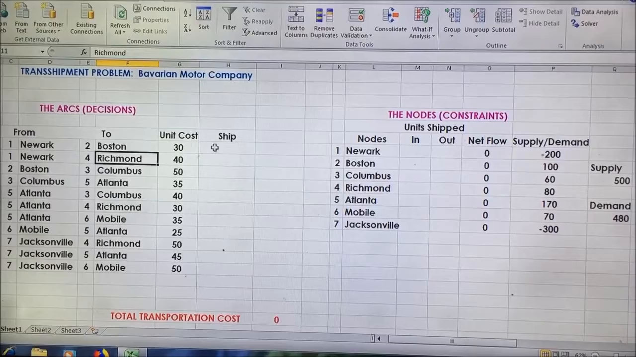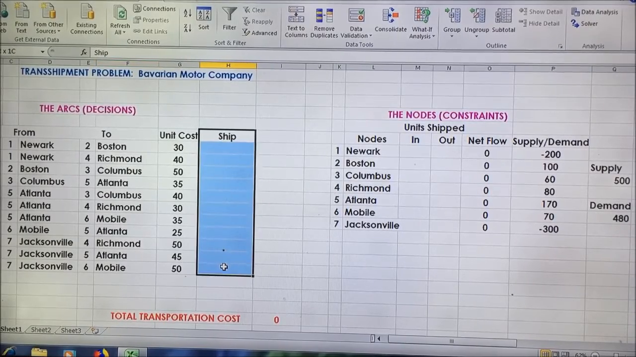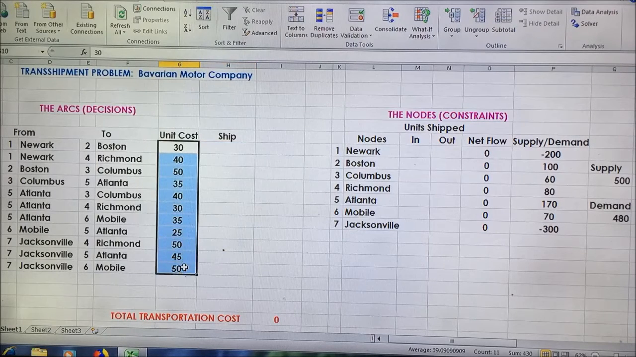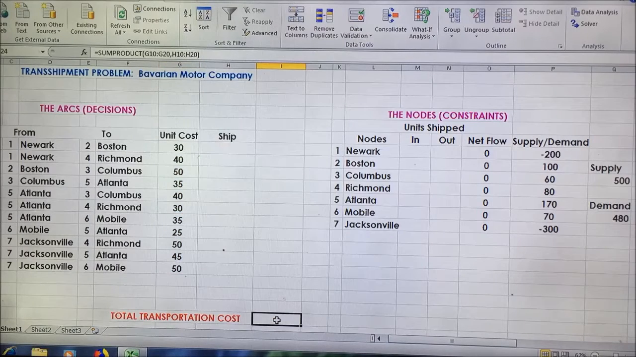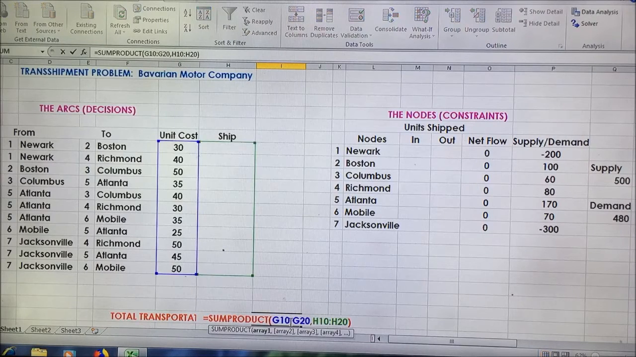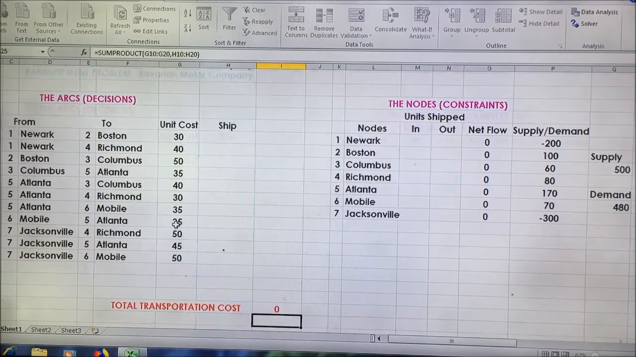The cells in the ship column are decisions on how much to ship along each arc. Our objective here is to determine how much to ship that will minimize the total transportation cost. This cell would be our objective function cell. So this is the sum product of our range in ship and our range in unit cost.